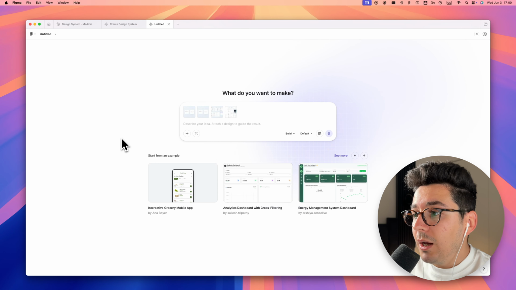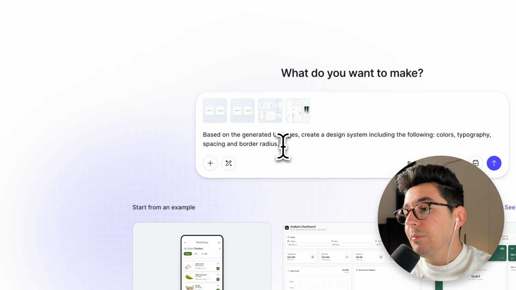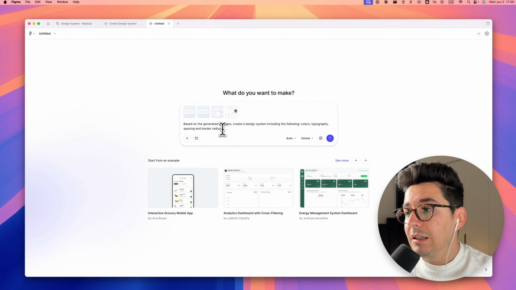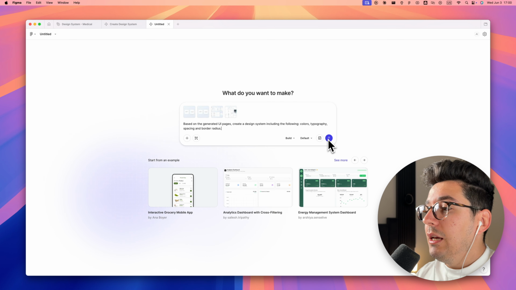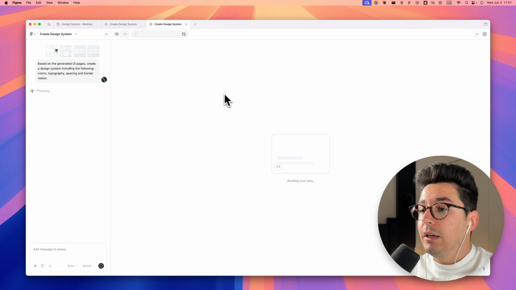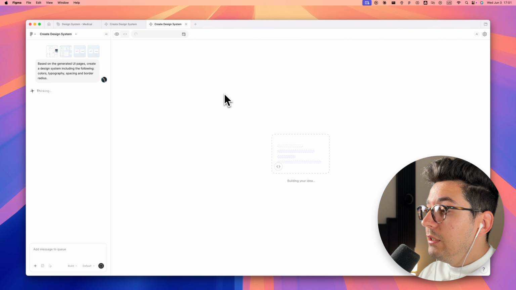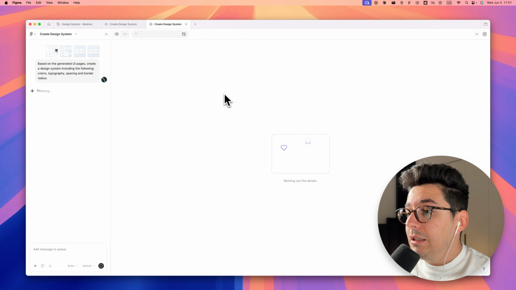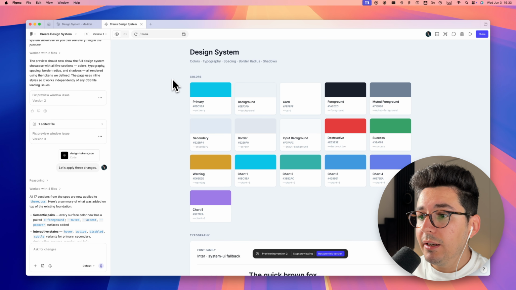And for the prompt, I would say something like, based on the screens, create a design system including colors, typography, spacing, and border radius. Obviously, you can go so much deeper than that, but I would recommend starting small and building on gradually. That way, you don't burn through the context window in Figma Make because it is limited to a certain degree. Now, this has created exactly what I asked for.